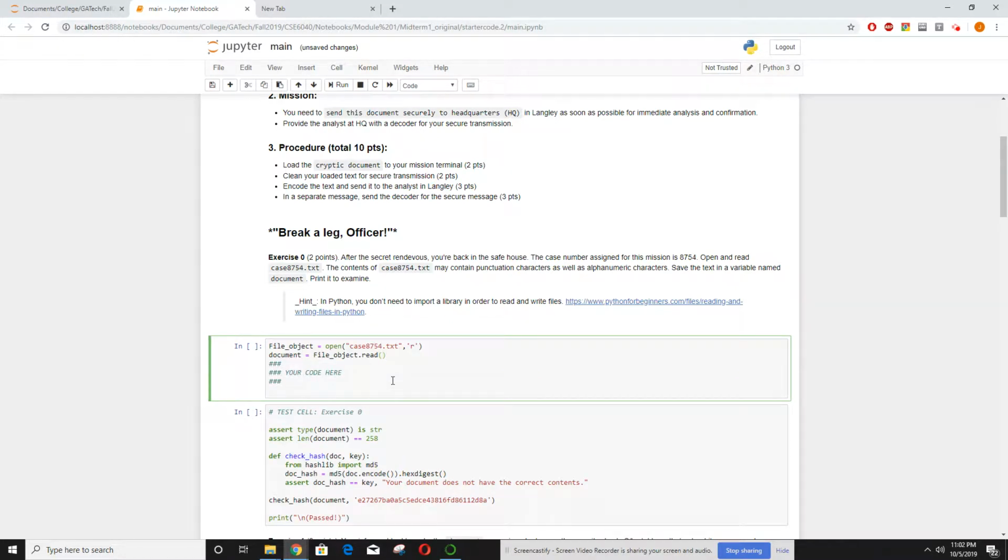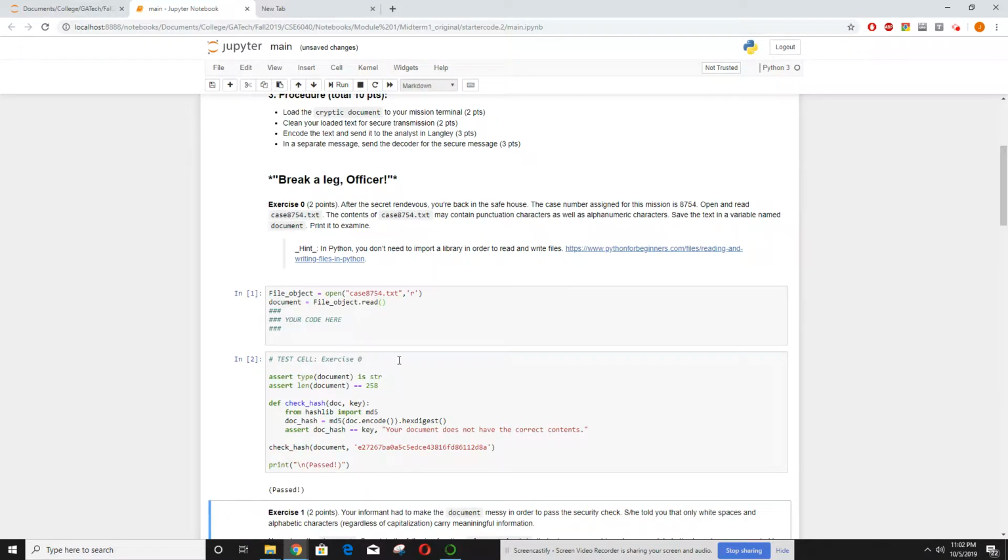Here's all I did. File object. Open the file, read only document, read file object in. And that's what I read in my text file. So it passed, pulled in the right document.